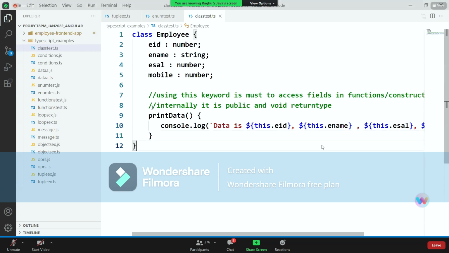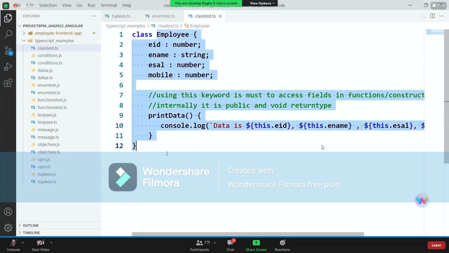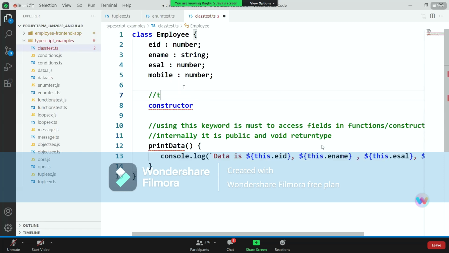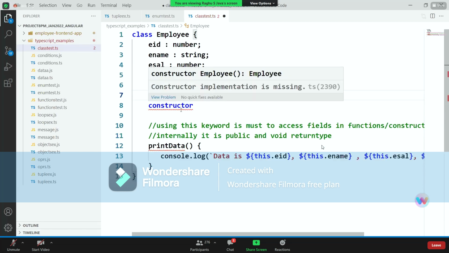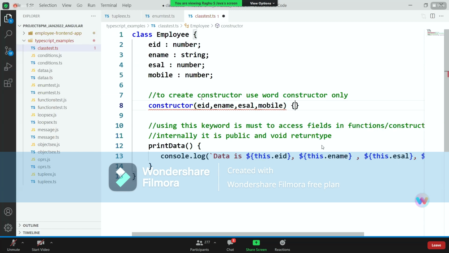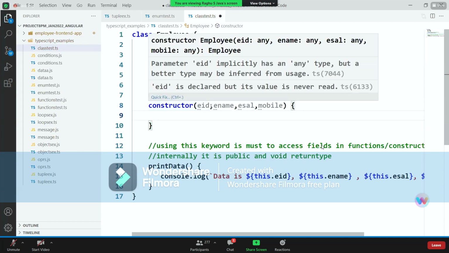Now, if you want to access this class, you must create an object and use it. Before that, I'm just writing the constructor. Generally, the class name is the same as the method name, and that is called a constructor. To create a constructor in TypeScript, use the word constructor only. I want to assign eid, ename, esal, and mobile like this. If you don't write anything, they are called default constructors.